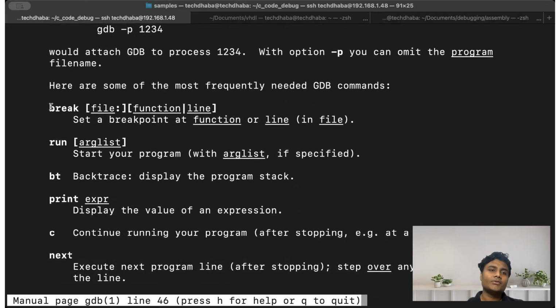So what are the commands we use? The command called break. If I want to put a breakpoint in a given file, where the code will stop. And suppose I want to start my code, I want to run the code.